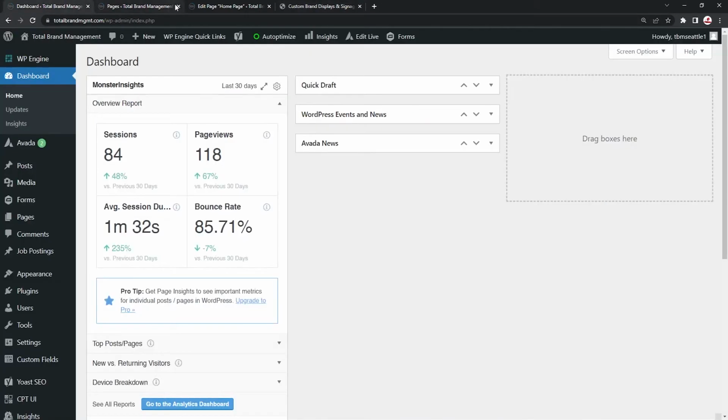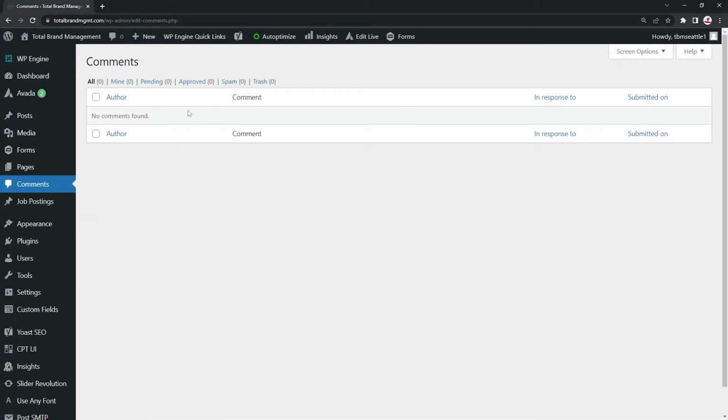Going back to the dashboard, close out of that. And next we have comments. This is going to be any comments on your site will show up here. Most commonly, this would be from blog posts, which we don't have on the site. The next menu item under is job postings, which we turned on. It's not on by default, and it's similar to the posts, except rather than blog posts, it's job listing posts.